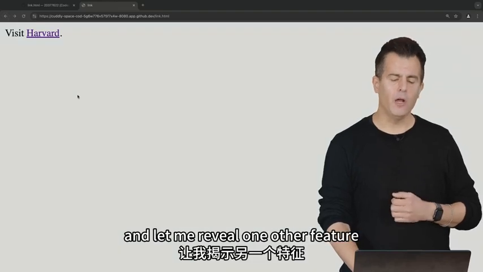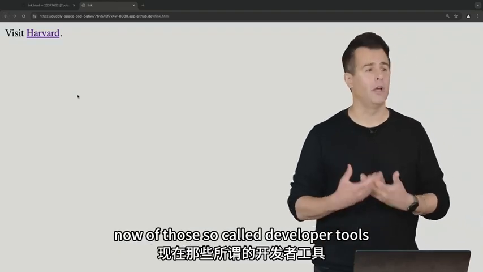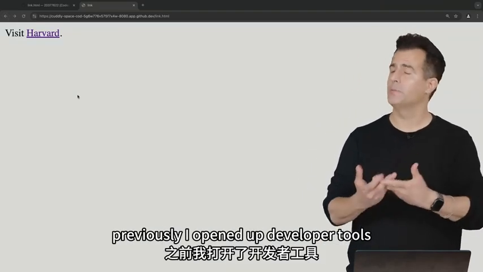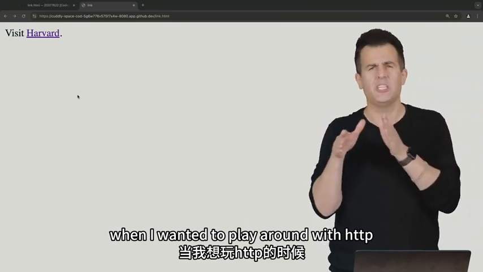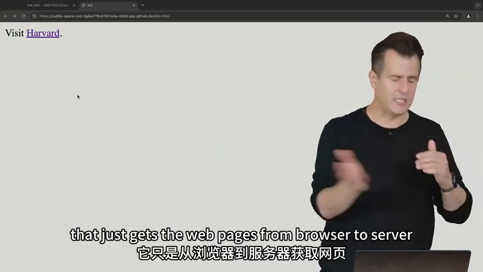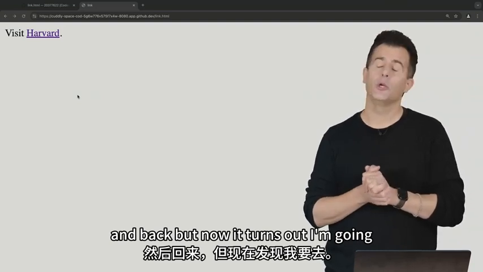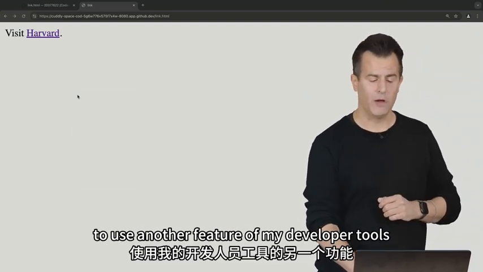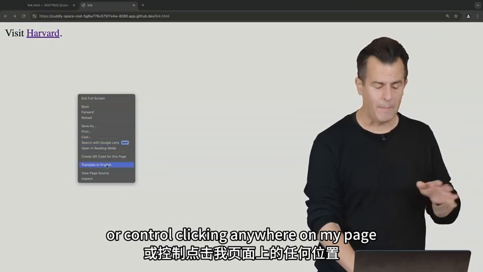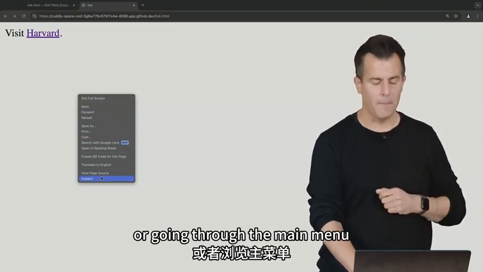And let me reveal one other feature now of those so-called developer tools. Previously, I opened up developer tools when I wanted to play around with HTTP, the protocol that just gets the web pages from browser to server and back. But now it turns out I'm going to use another feature of my developer tools by right-clicking or control-clicking anywhere on my page or going through the main menu.